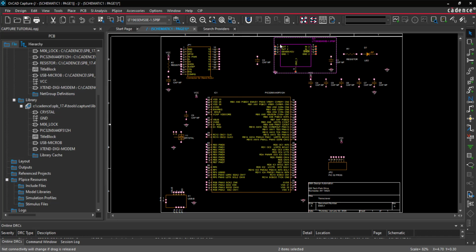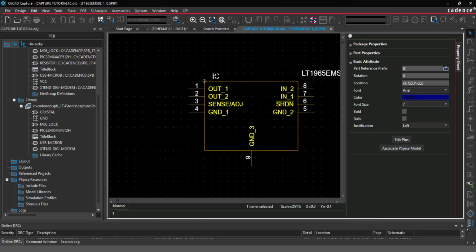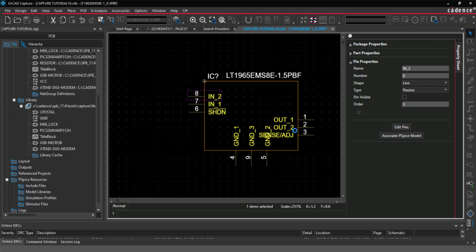Once the part is placed, it can be edited as needed. Right-click and select Edit Part. Easily move pins to the desired configuration. Save and close the part. The schematic is updated accordingly.